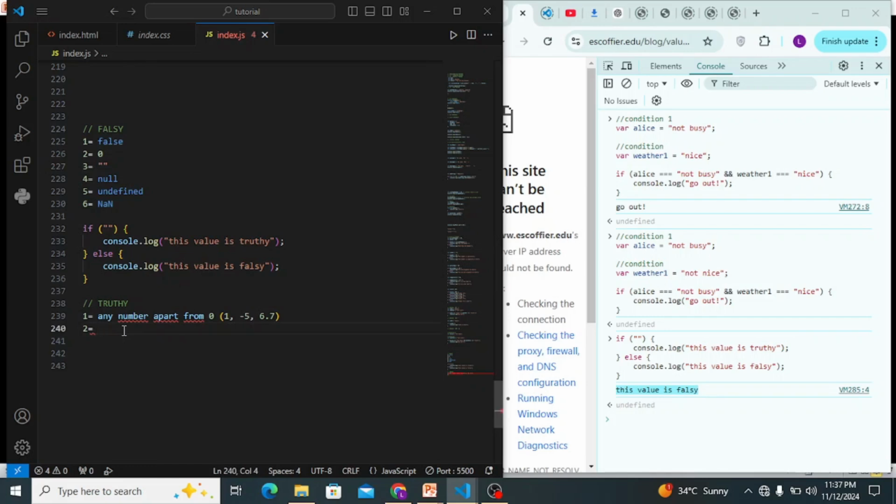Let's say we create a string and then put a value inside, like 12 for example. This is automatically a string, right? Now this particular thing you are seeing here, this non-empty string, is what we call a truth value.